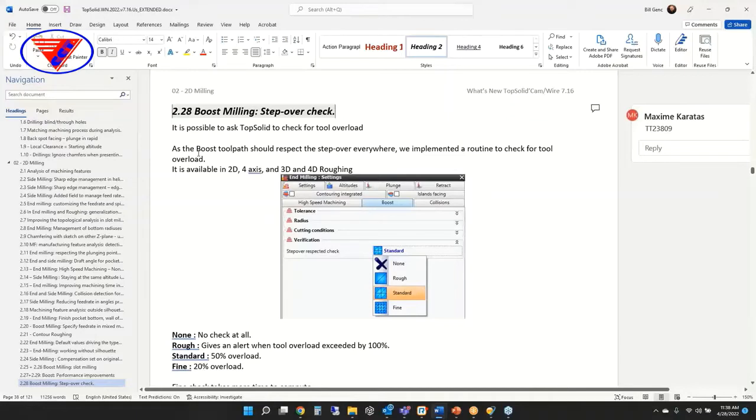There's those words again, John. They're hard. As the boost toolpath should respect the step over everywhere, we implemented a routine to check for tool overload. It is available in 2-axis and 4-axis and 3D and 4D roughing.